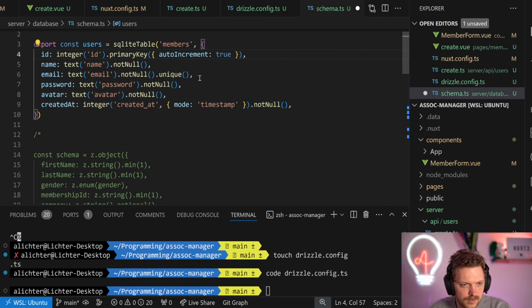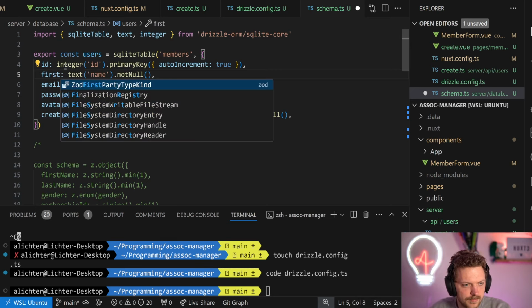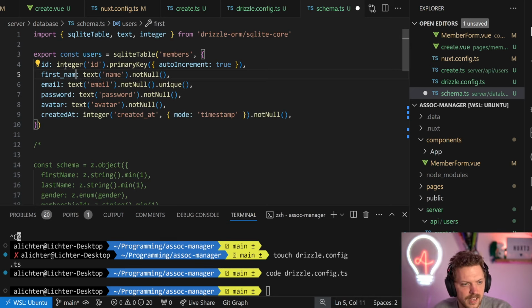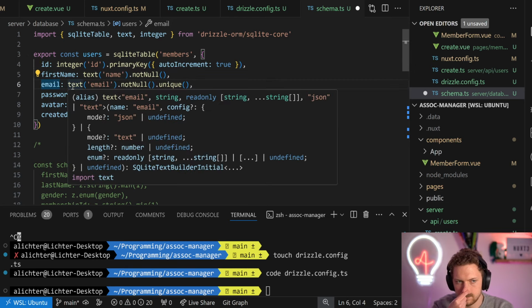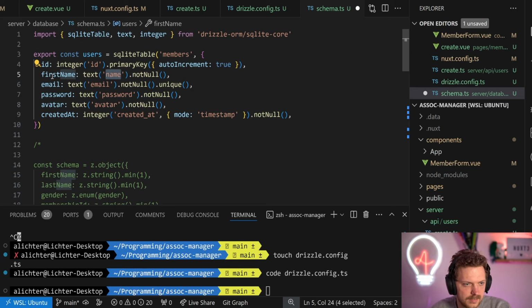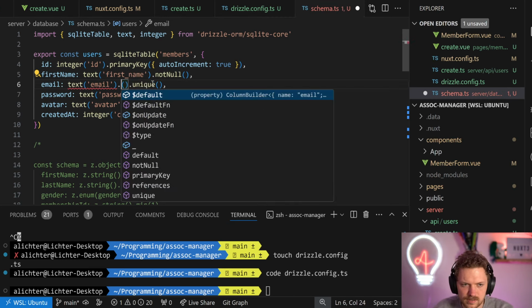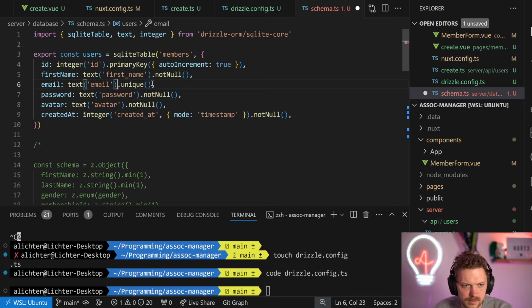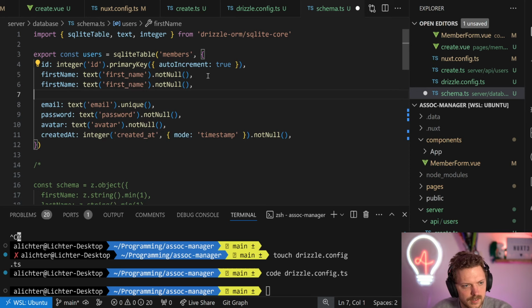Okay, ID is fine. We have that. We have first name. Yeah, should we capitalize that? Should we do snake case? You know what? We'll do the classic way. Because in the end, these should be camel case. These should be snake case. First name. Email should be unique, but it can be null actually. Does it even work if it can be null and unique? I don't think so, but we'll see. If it gives an error, it gives an error. First name. We go with last name.